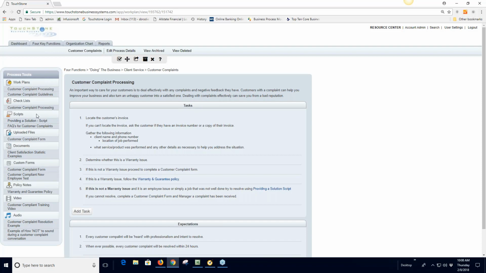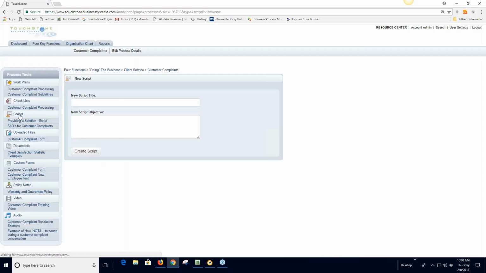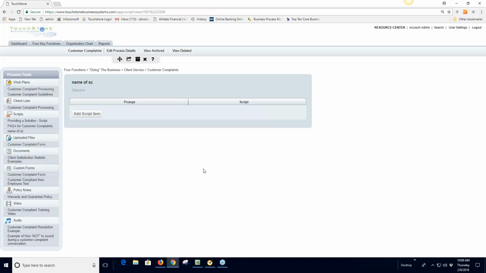So to build a script, it's the same way as the work plans and the checklist here. I just click the title and then put in the name of the script. Then you can put in the purpose of it. That's what the objective is for. So think about, what is the purpose of this script? So maybe it's to resolve the customer complaints. And then you hit create, and then the script appears.